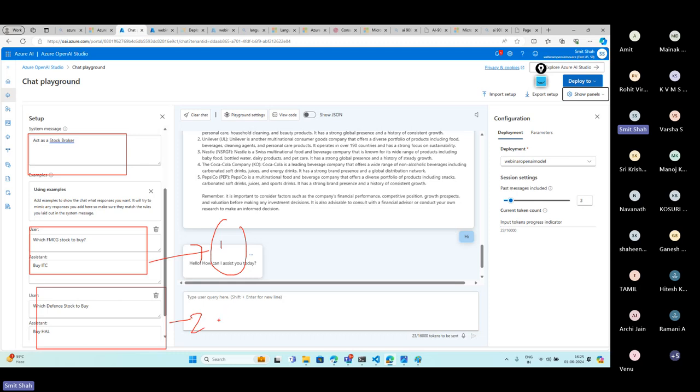As far as user messages are concerned, you can put multiple user messages. As far as assistant messages are concerned, you can put multiple assistant messages. But as far as system message is concerned, you can only put a single system message. Fine. User and assistant messages are used to act as examples. User message will act as an example question, and assistant message will act as an example answer.